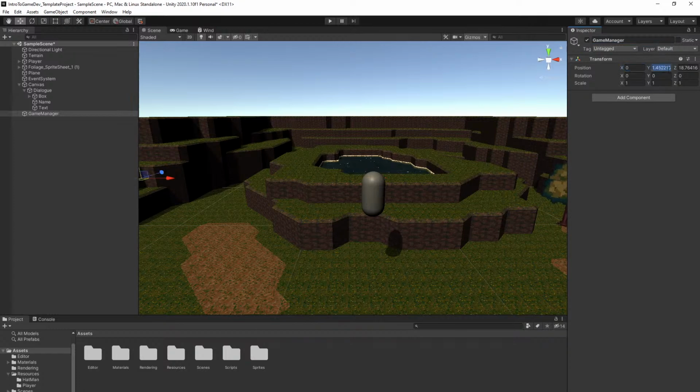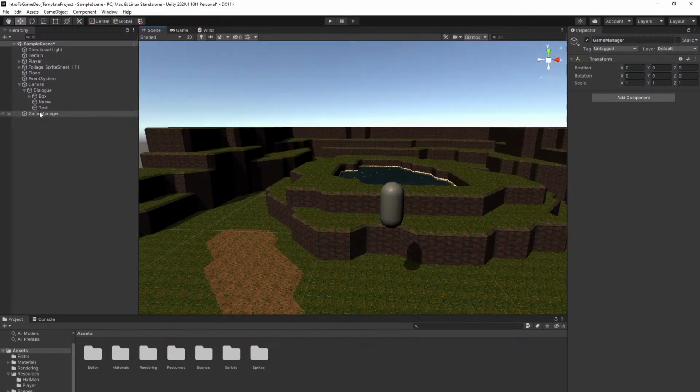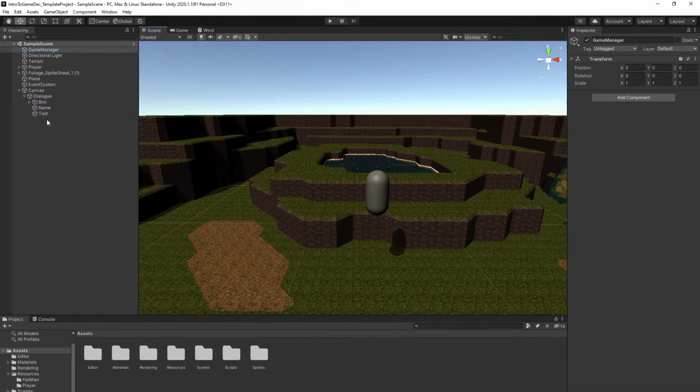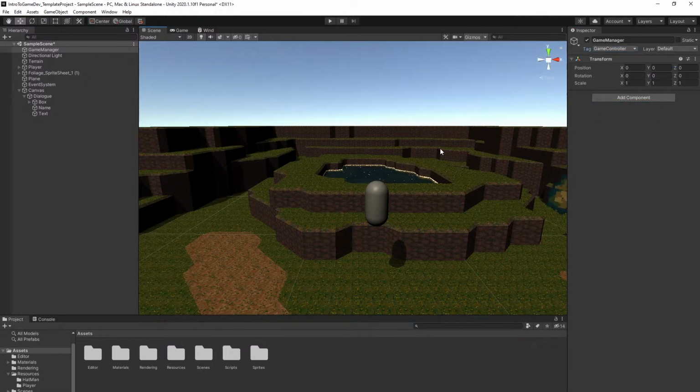I'm going to set its position to 0, 0, 0, and I'm going to drag it up here to the top of the hierarchy. And it has a game controller tag. We'll give it game controller.